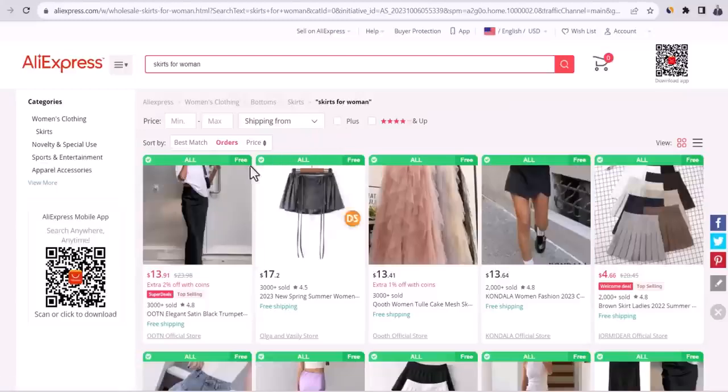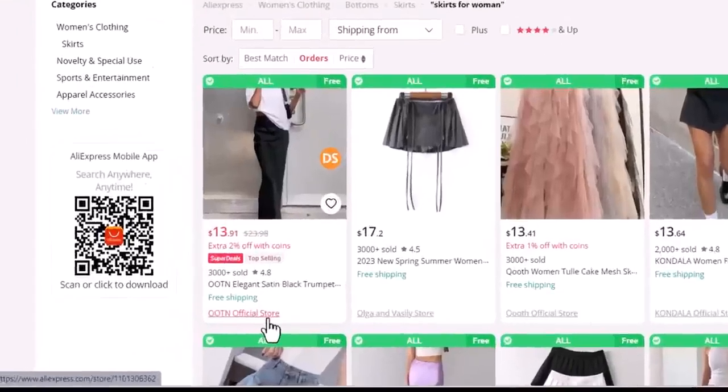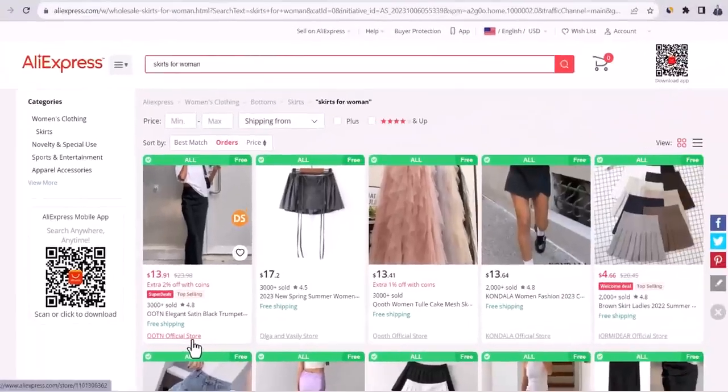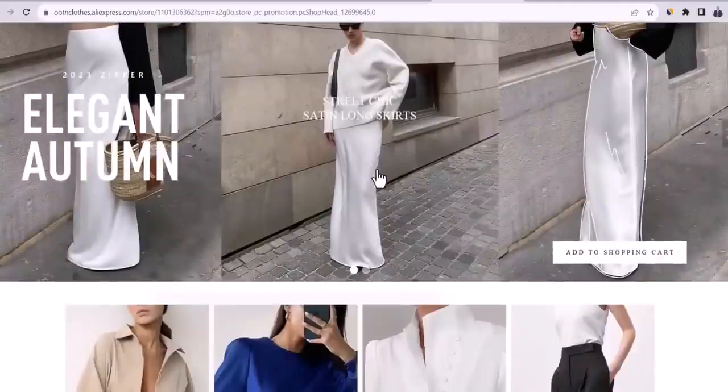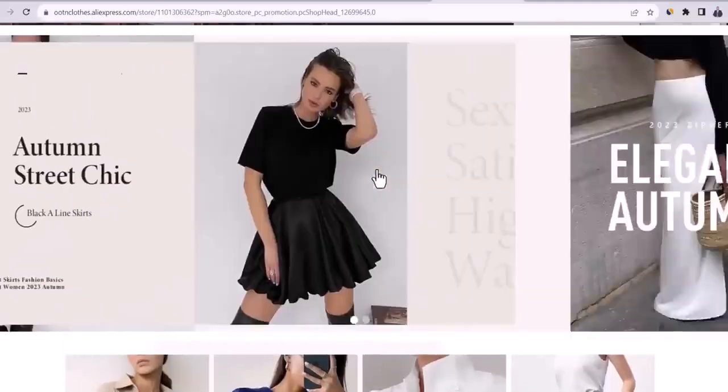Here is the most famous skirt on AliExpress. It's been ordered more than 3,000 times. Let's check the store who sells this skirt inside AliExpress, as many suppliers on AliExpress will have their own dedicated store. You see here, the supplier name, OOTN Official Store. Click on it. It seems like a very good brand with good reviews, and also it has many collections. Also the images used by this brand are trendy.